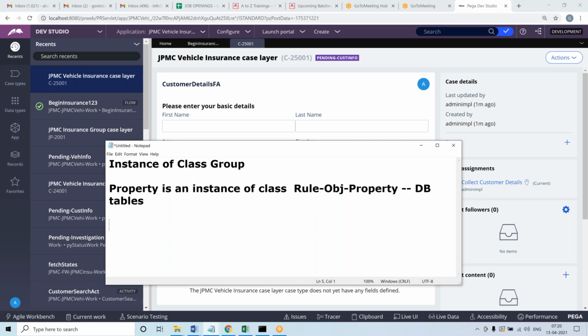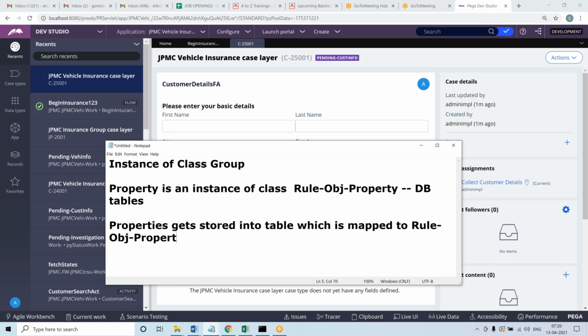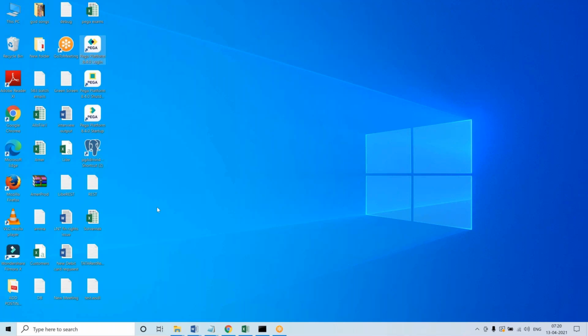The instance has an entry in the database table. Every property gets stored into the table which is mapped to Rule-Obj-Property. So properties are going to get stored into the table mapped to this class. For this class, what is the table mapped? How would I know what table is mapped to that particular class Rule-Obj-Property?